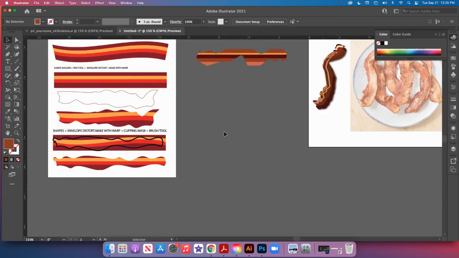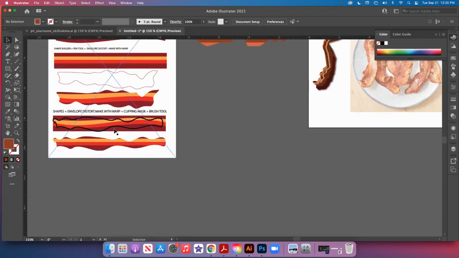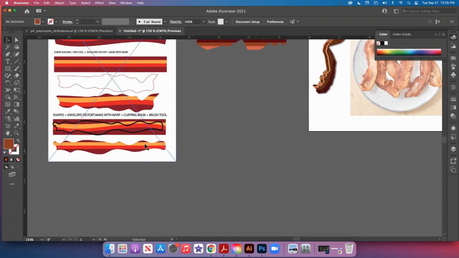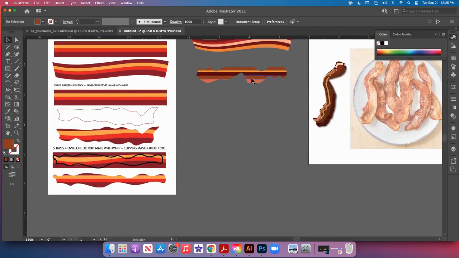Okay. I think I already showed you this one where you basically create the strips and then you put a shape of bacon on top of it and then you just simply clip it. I made this line though with the brush tool, not the pen tool. So let's try this again. I'll just demonstrate this very last one.